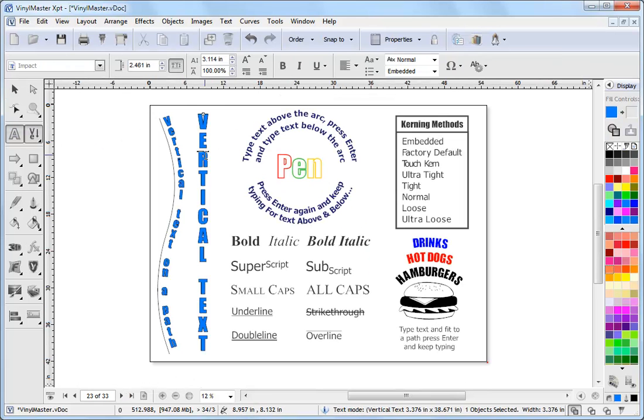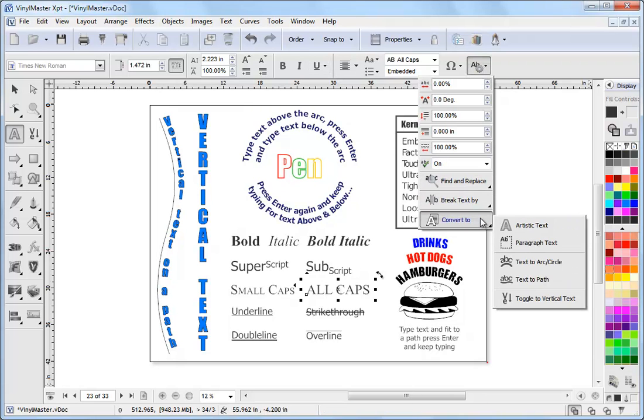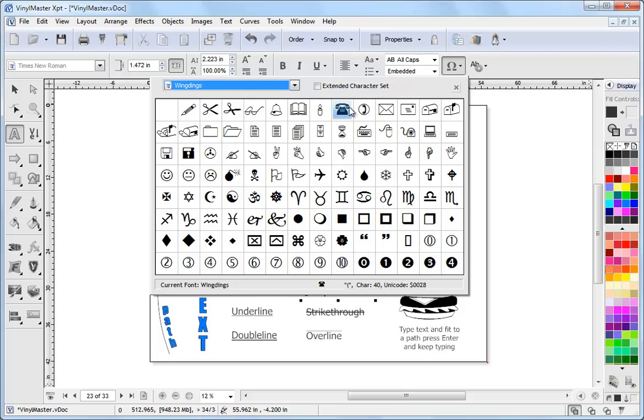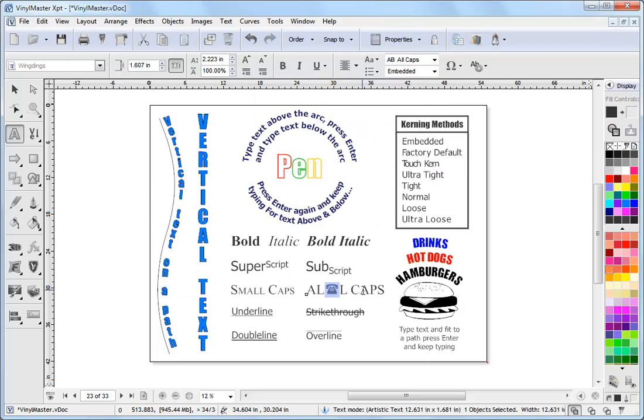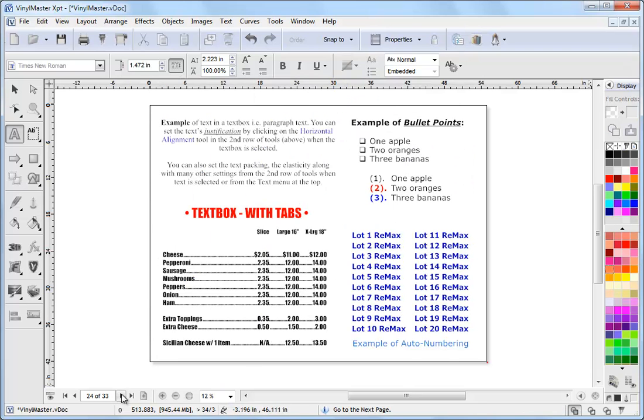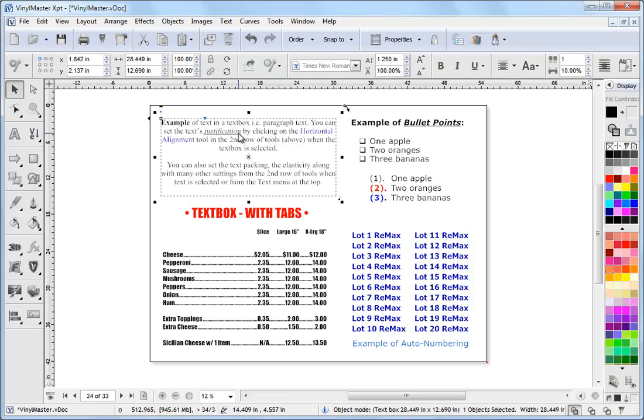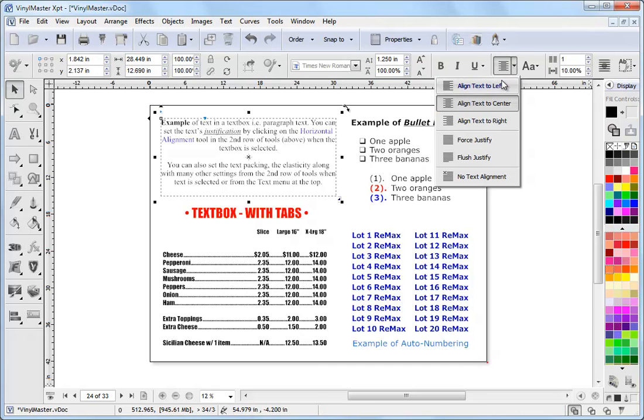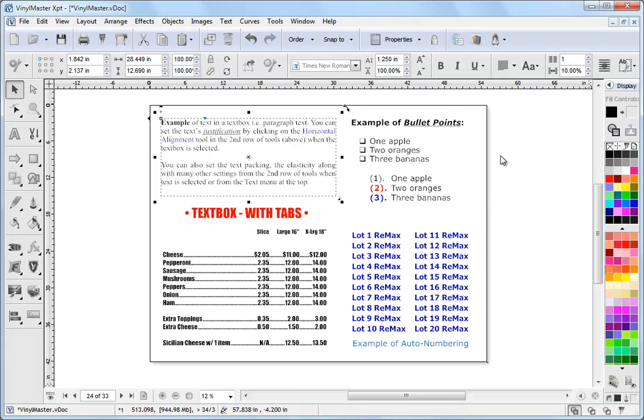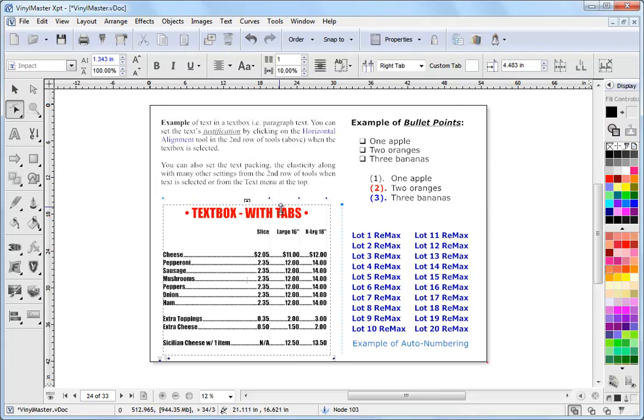Another area where VinylMaster truly stands out from the crowd is its large range of text tools. The program is packed with the sort of desktop publishing tools and features you'd expect to find in a dedicated word processor, but also include all the tools and features required for a professional sign-making business, such as vertical text, text on path and on an arc. There are also standard justification tools, along with bullet points and numbering, plus an advanced tab tools and settings for you to easily make menu boards like the one shown here.